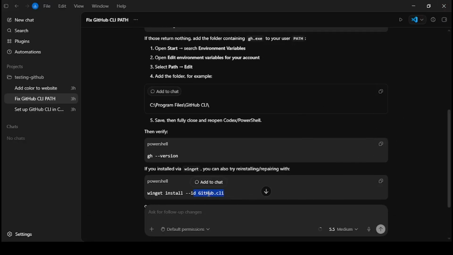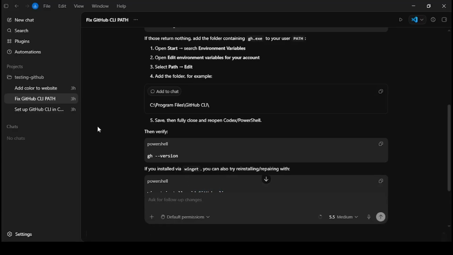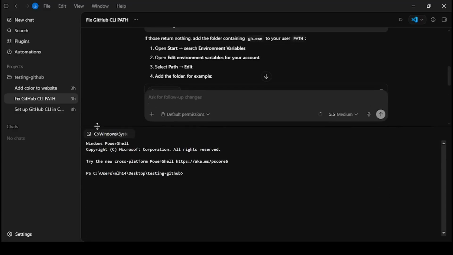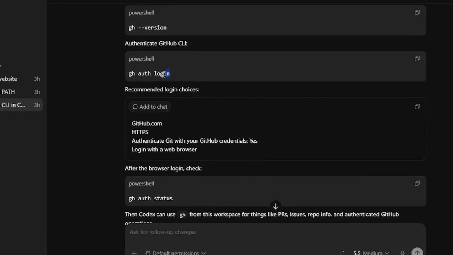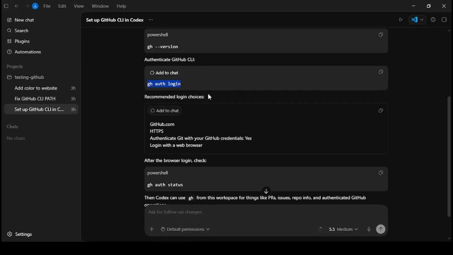Now, when you successfully have your GitHub CLI installed, if we go back to the terminal and run that gh --version one more time and you're able to see your version, then you're ready to move on to the next step. Now you want to get authenticated with, in this case, GitHub. So gh auth login. What will happen here is you will log into your GitHub account. So let's go ahead and do that.